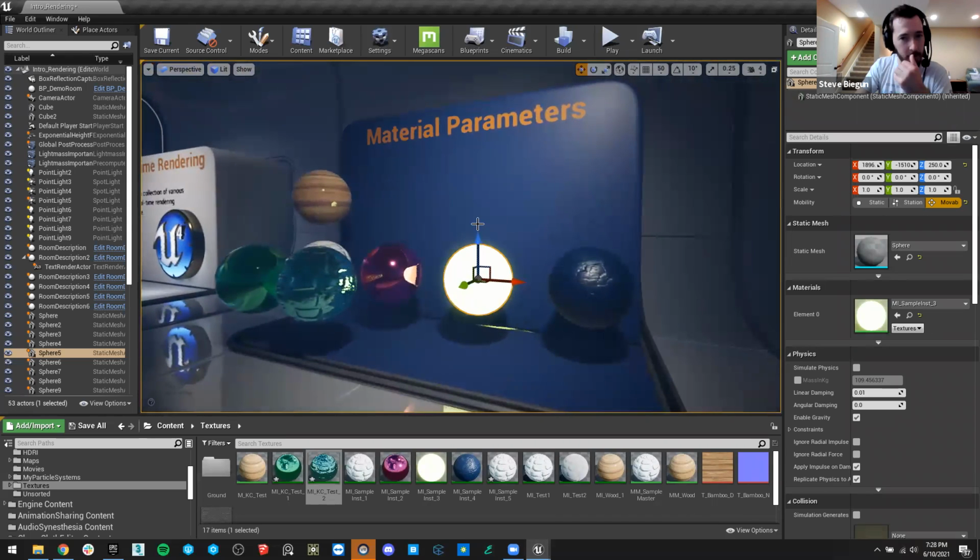Okay, anyone want me to elaborate on anything pertaining to parameters, instances, master materials before I move on?